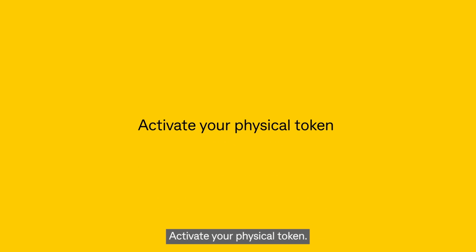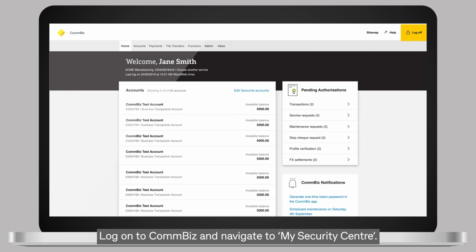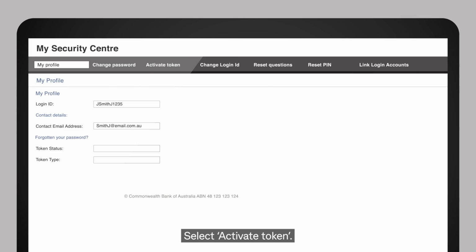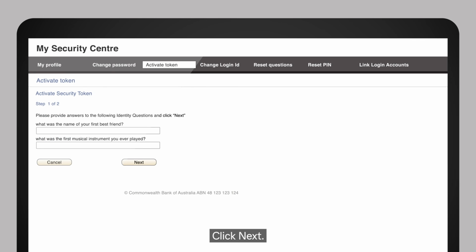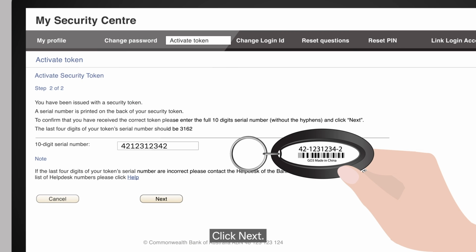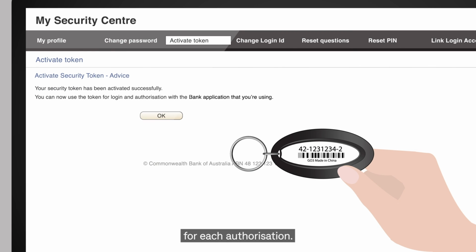Activate your physical token. Log on to CommBiz and navigate to My Security Center. Select Activate Token. Provide answers to the identity questions. Click Next. Then enter the 10-digit serial number on the back of your token. Click Next. Your physical token will be required for each authorization.